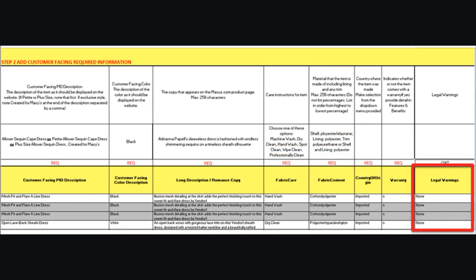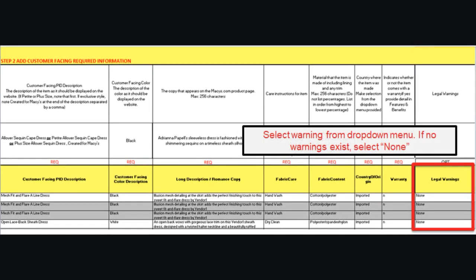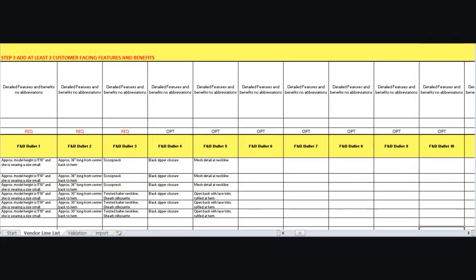Lastly, if your item comes with any legal warnings, please select from the drop-down menu in the Legal Warnings column of the VLL. This is particularly important for areas like toys, which need to legally disclose information about choking hazards. The next step is Step 3.